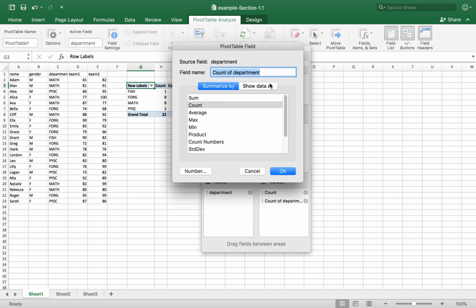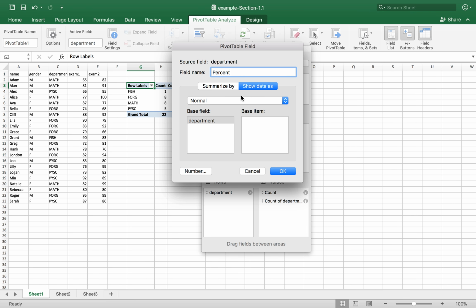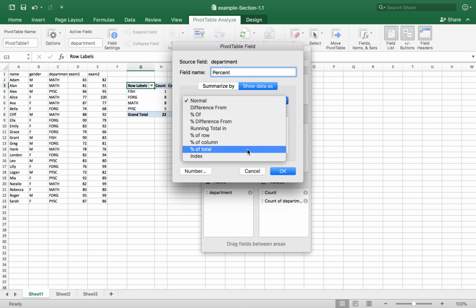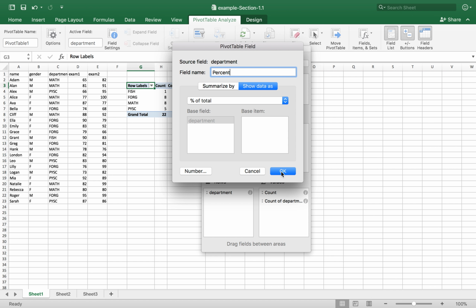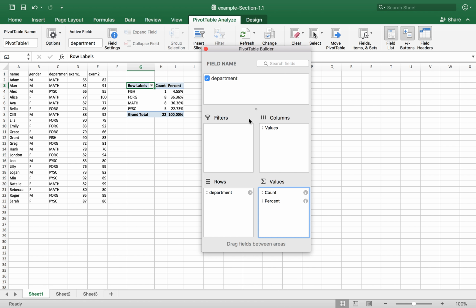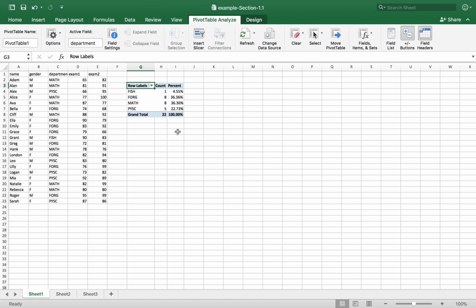Change the field name as %. Click Show Data As, % of total. Click OK. Now we have the pivot table. You can click here to change the name to department.